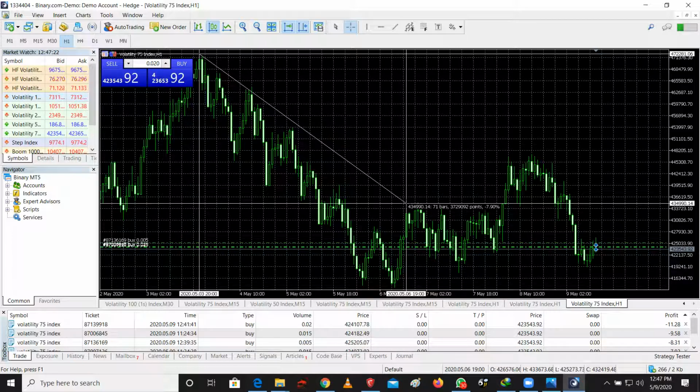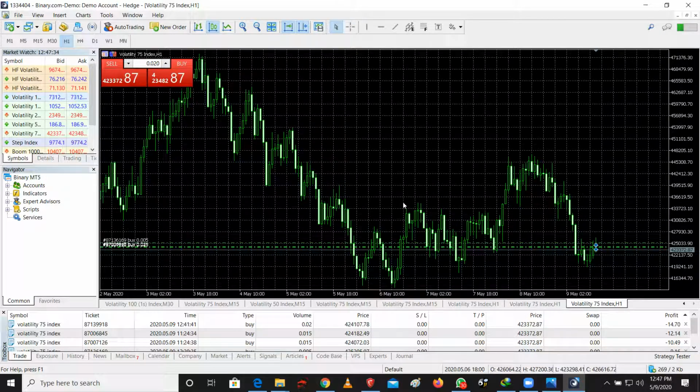And then you could see the percentage change. It's giving you a percentage change of minus 7.90%, due to the general market flow. This is a percentage change, which is a lot. So that is how we use the crossbar also.